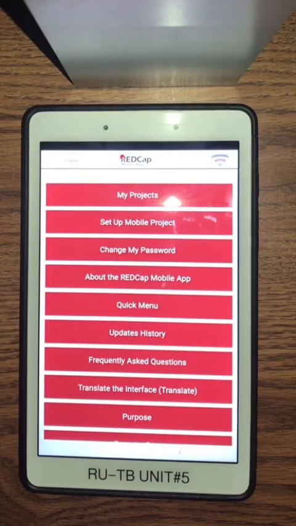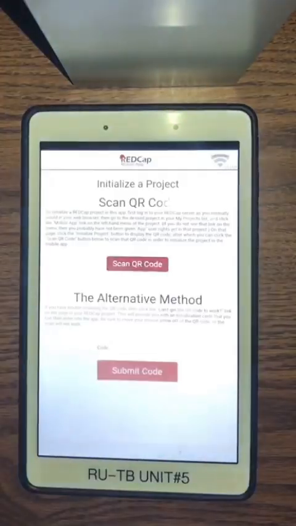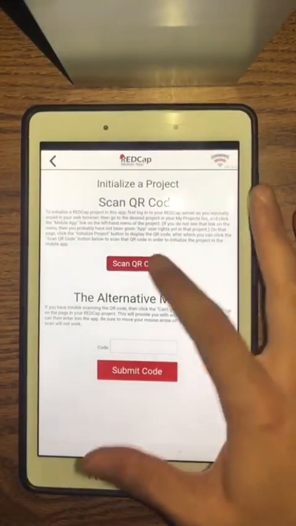What you'll want to do is first log into REDCap on a desktop/laptop computer. On the left-hand side menu bar, under Applications, click on REDCap Mobile App. The dashboard will appear. Click the first tab, Set Up Project. Then, open the app on your device, as we have here. Click the Set Up Mobile Project button. Click the Scan QR code button.